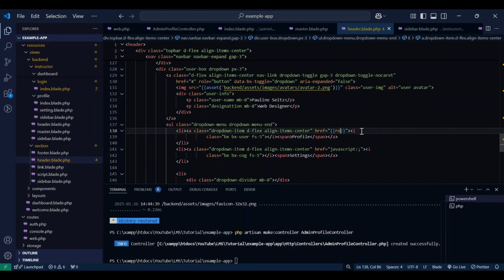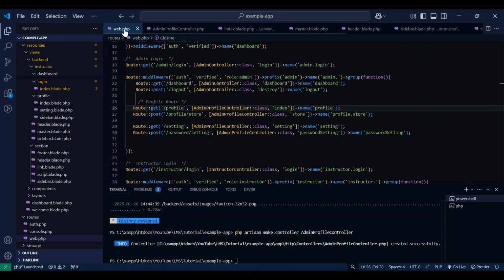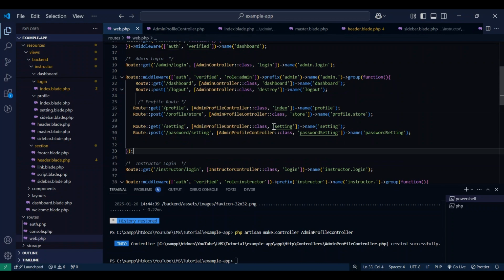So just put the route here. The route will be admin.profile, and it will be admin.setting. Route, come on, admin.setting. Perfect. Admin.setting. Here is everything. The route will be initialized. Just check for that a second.